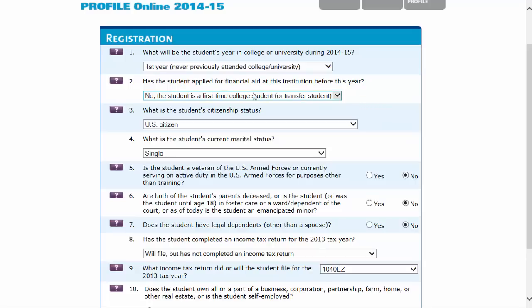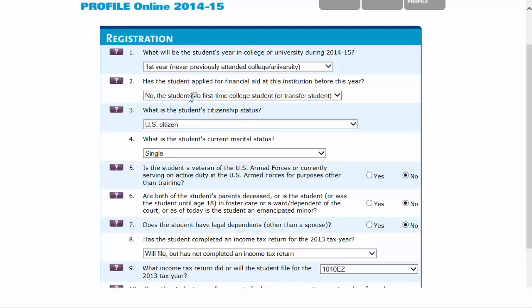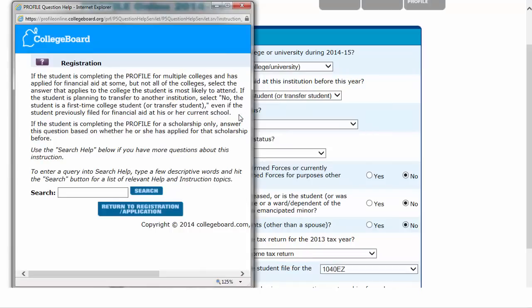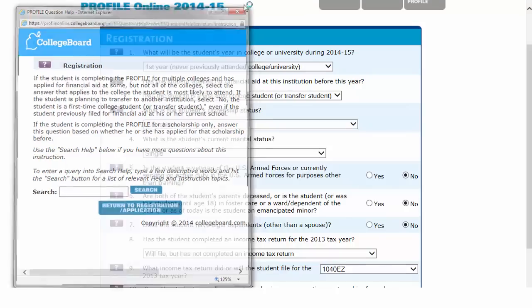So this question is for the schools as well. Has the student ever applied for financial aid before at this institution? We just want to make sure we're counting you in the right category and are paying attention to your application at the right time. Note too that there is help available in this left-hand column, these question marks, for most of the questions throughout the profile. So if you've got some detailed questions, you're welcome to click on those links to see if they will be helpful.